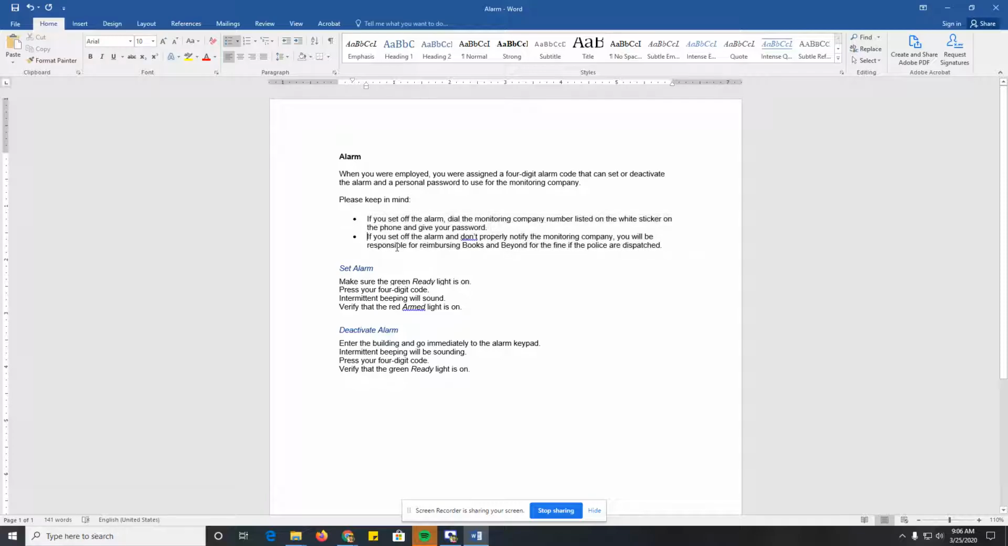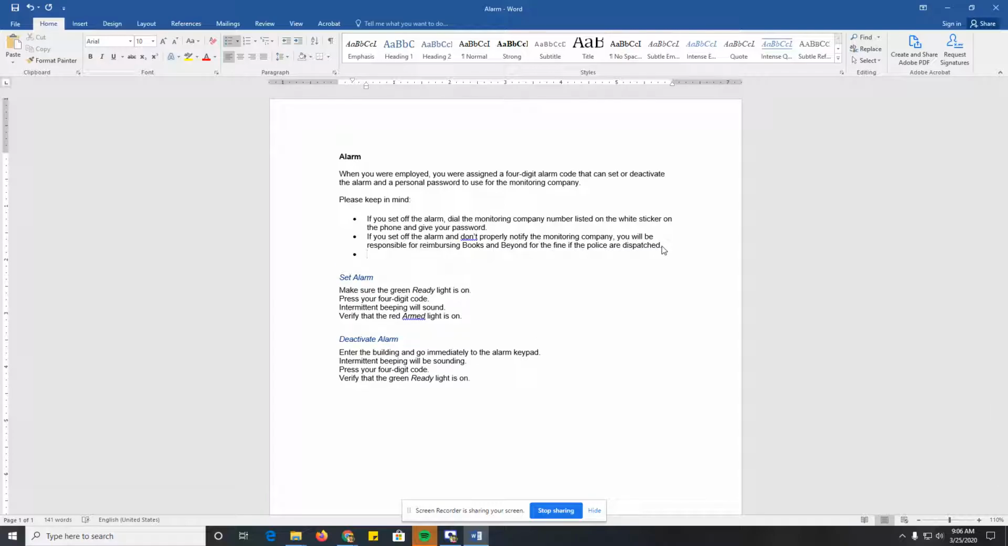Okay, so if I want to add another bullet, I would click to the end of the sentence of the last bullet, and I would just hit enter. That creates a new bullet. So then let's say I just want to type something.